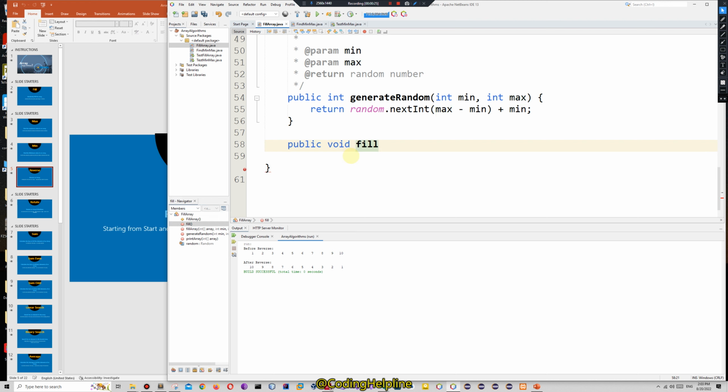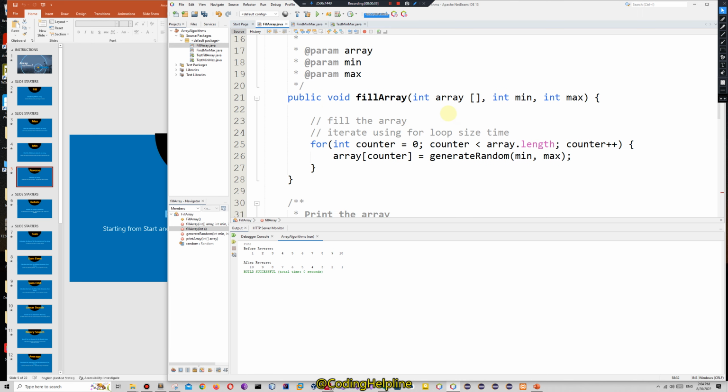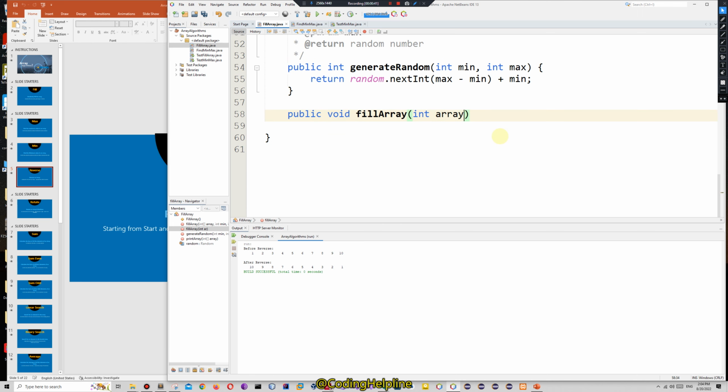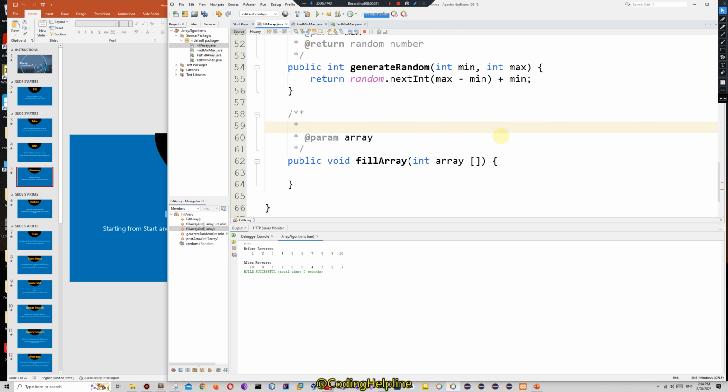Public void fill array, int array, int size or max. Let's say we don't use any size. We will use the array length. Fill the array with sequence from 1 to n.